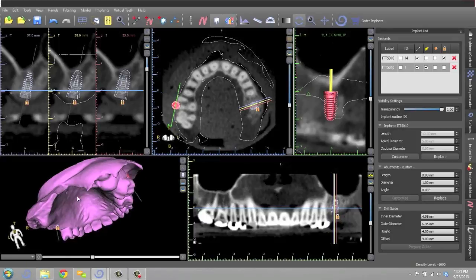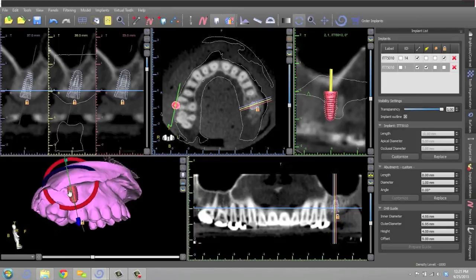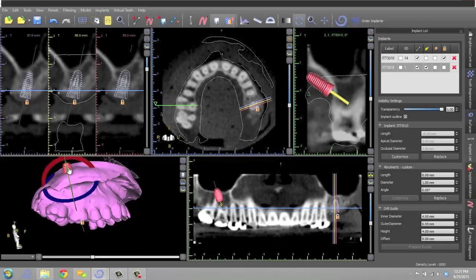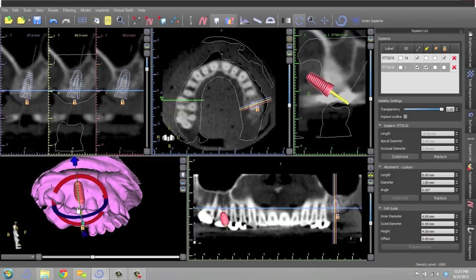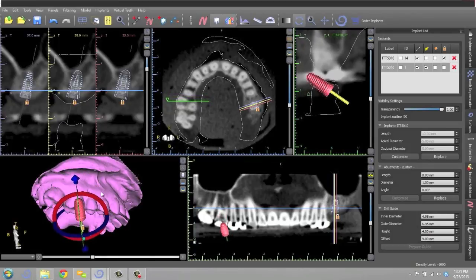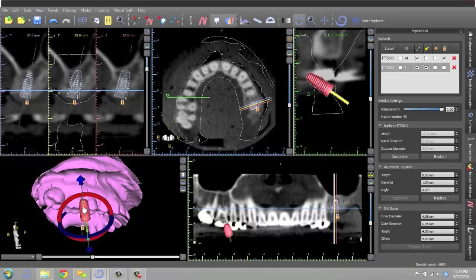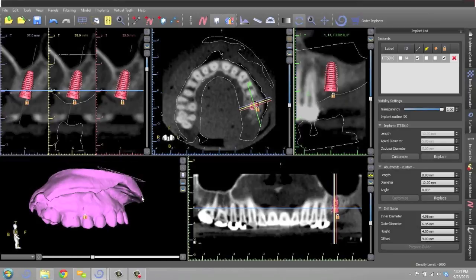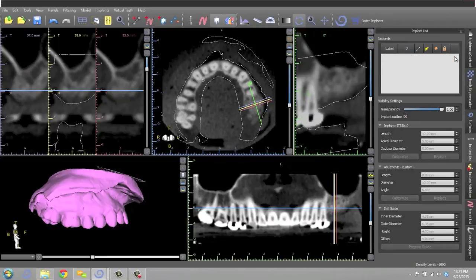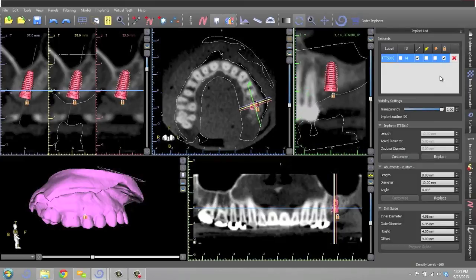So now this number 14 implant's locked, and I can't move it. So I can play with this one all I want, even superimpose it on the position of the number 14 implant, and I can't move it. So that's the lock. And then this allows you to erase your implant. If you want to get rid of an implant, you can erase it. And I'll do the redo to bring it back. So there's more than one way to erase it.